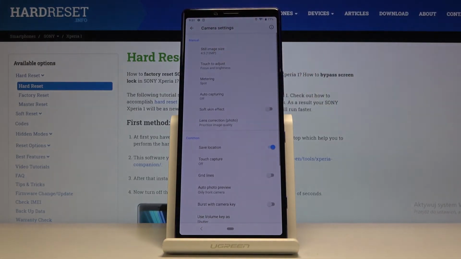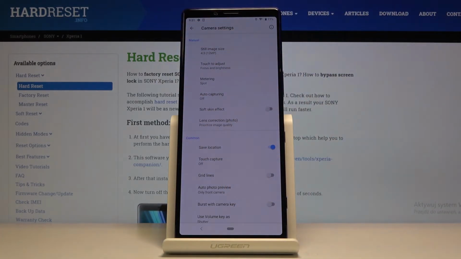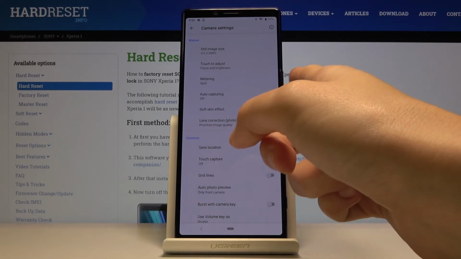By tapping on this button we can open it, and these are the camera settings. And in the pro mode we have the manual settings at the first position. Some of them are also in the standard camera, and for attention I think this is useful metering.